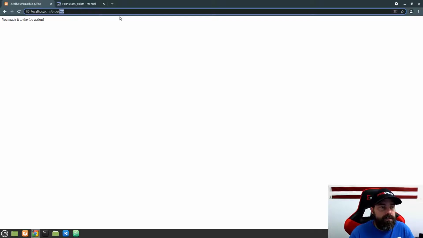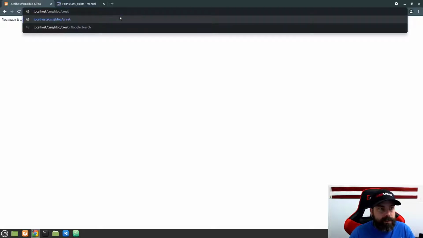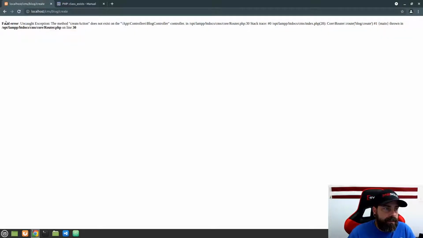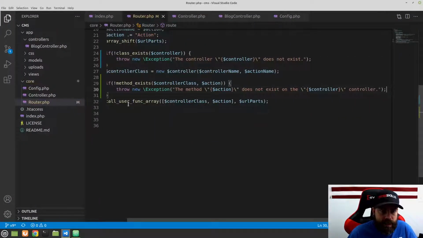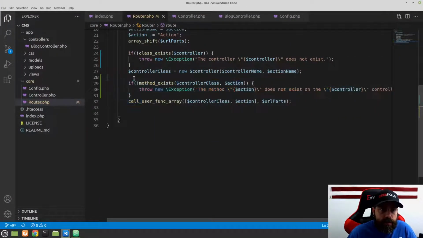But what happens if we try to go to a method that doesn't exist? So let's try to go to, let's say, create. And now we get a thrown exception here, and it says that the method create action does not exist on the blog controller. So now we have a little bit more readable errors that get thrown here. And what's great about this is if you throw an exception that's not caught, it does kill the execution of the script. So it won't actually ever call this call_user_func_array because these exceptions are going to kill the execution of the router script here.